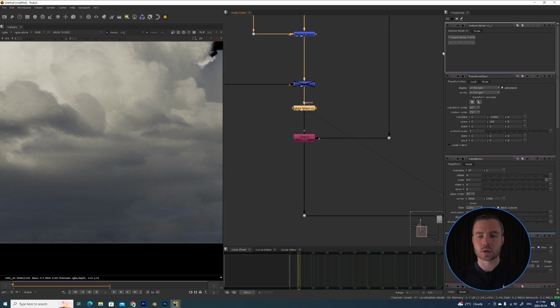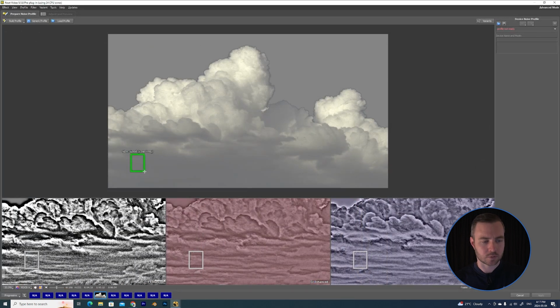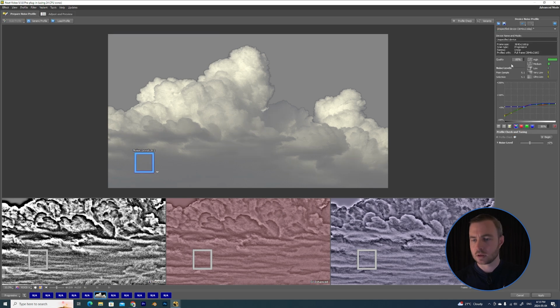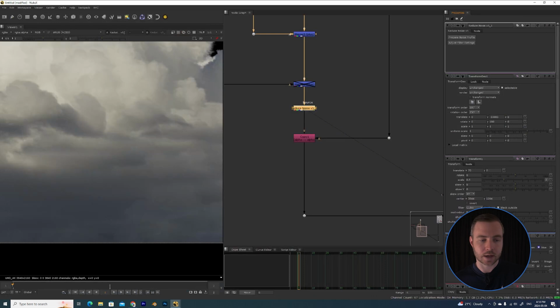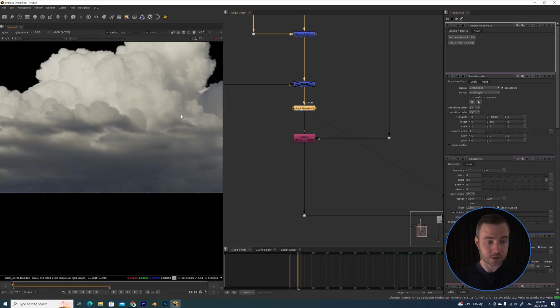So what I'm going to do is open it up. I'm going to go down to a section of the bottom of the frame here where I know that there is a fair amount of noise. And now that I have no warnings, I'm just going to say build profile. Gives us 85% quality, which is really good. I'm going to click apply. And you can see that our noise pretty much disappears.